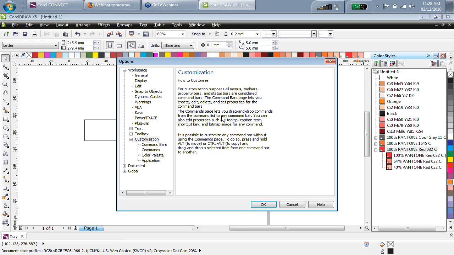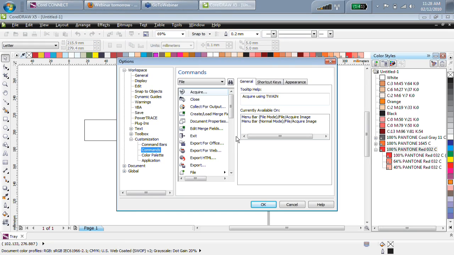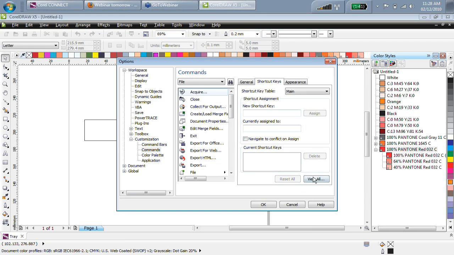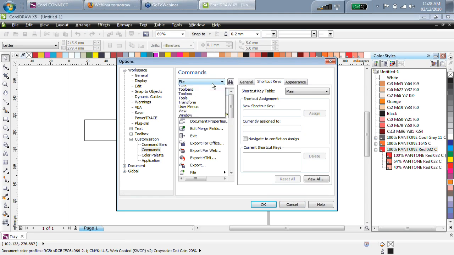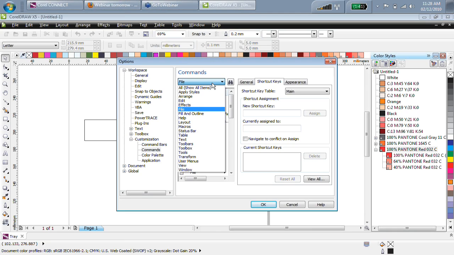If you go into customization and we go to commands, you can go to this button here. Okay, I'll do that again because I think I went through that a little fast. So customization, commands, and then this brings up the file menu as well as the toolbox. You'll notice the toolbox is in here, toolbars is in here. Any of the toolbars that you would customize, for example, if I made a new toolbar, it would show up down here.